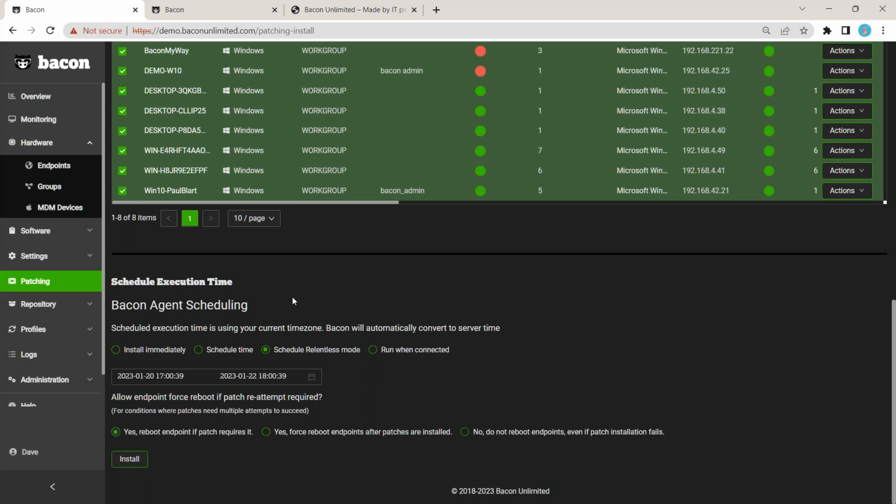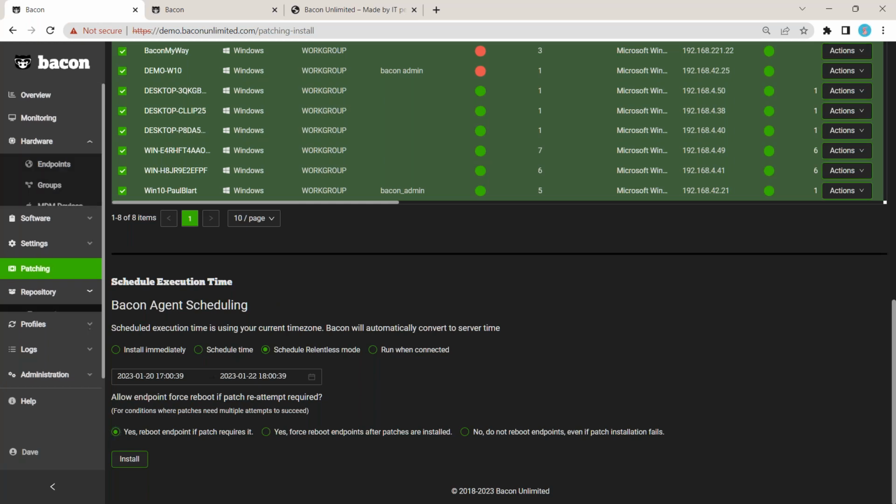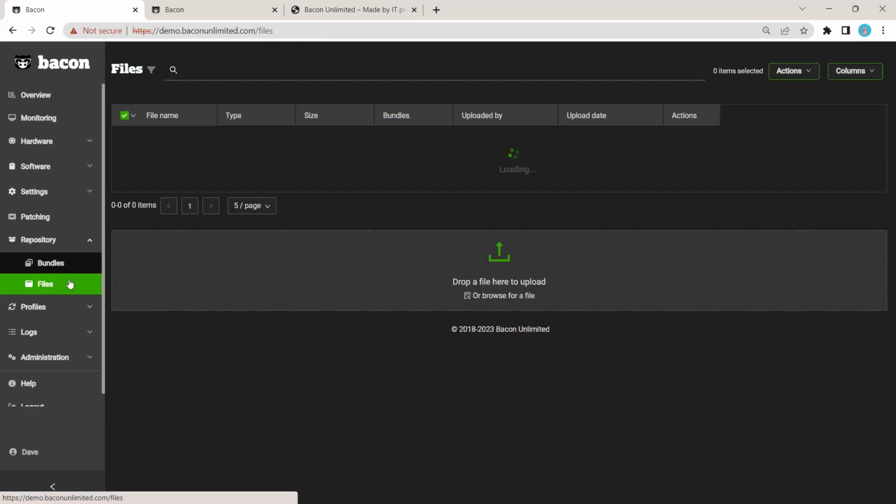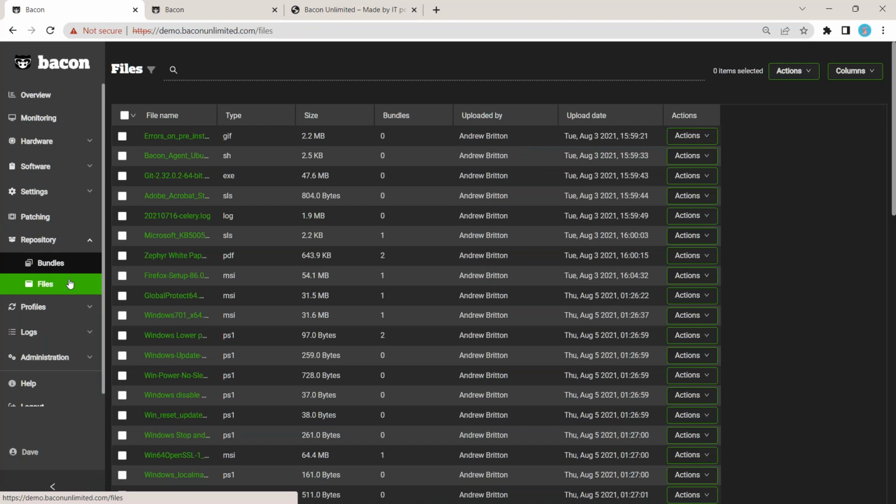It's riveting stuff. All right, so moving on down our nav bar here, we're going to go over to repository. So let's go over files. These are exactly what they look like. We're able to upload files into Bacon of any type. These could be font files, archives, executables, packages, you name it.